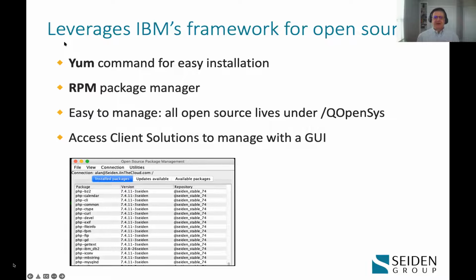IBM has done great work in giving us a way to install open source software, similar to what happens on Linux. If you don't know the terminology, Yum is just the name. These names are silly, but you get used to them. Yum is how you install the open source, and RPM is the structure and the standards. Easy to manage. I hope you have Access Client Solutions installed. I assume you do. If you do, then you can manage a lot of this with the graphical interface with this open source package management.